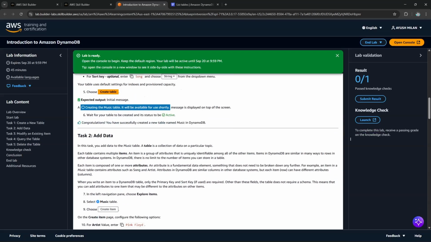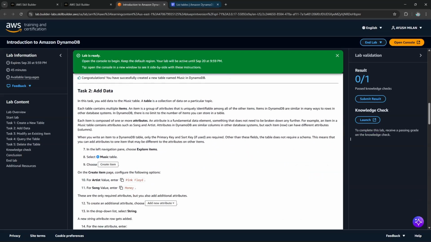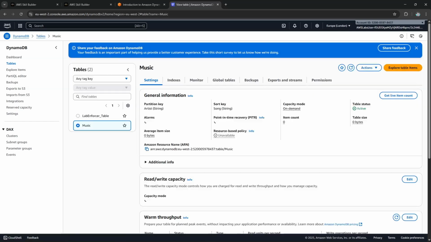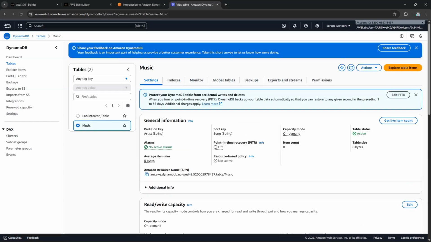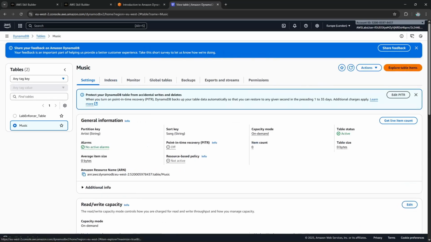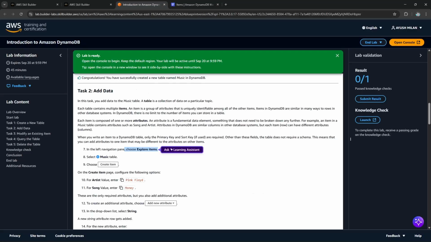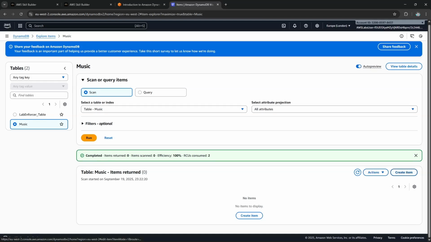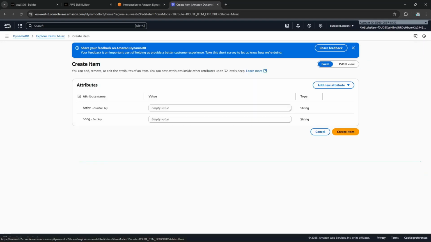Now we have to add some data into this table. For adding the data, go to explore items, select the music table, and choose create item. So I'm just going inside this music table. Here you will be able to see explore table items, and here you can see the create item. Just click on it.